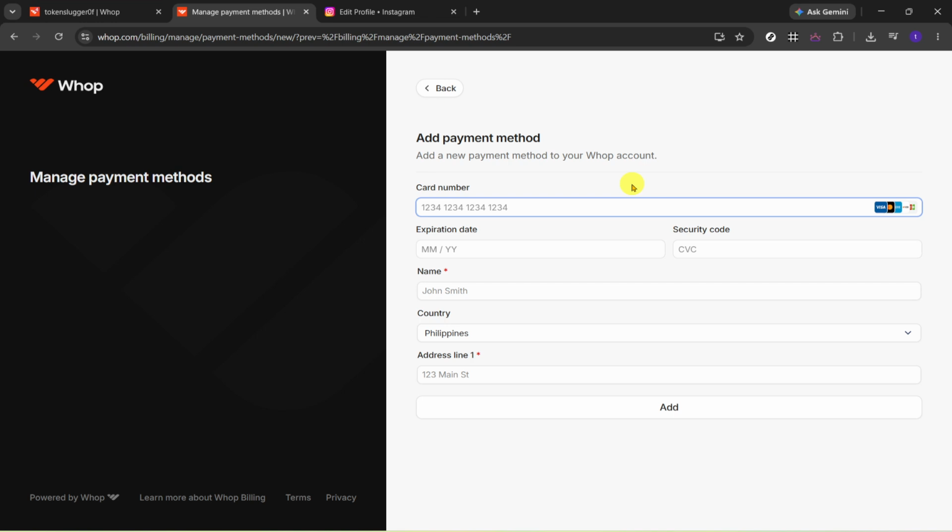Once everything is confirmed, your new payment method should be available for future purchases or subscriptions on your Whop account. That's it. You've now gone through the full process of adding a payment method in Whop.